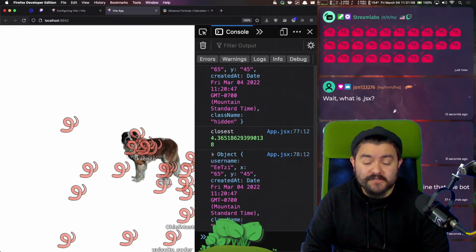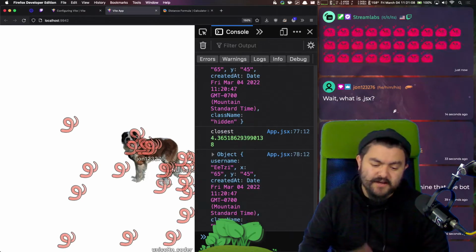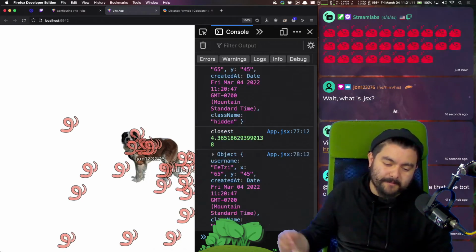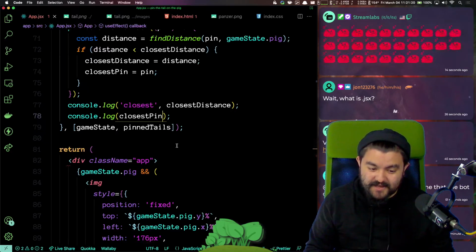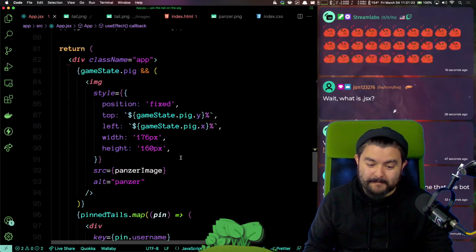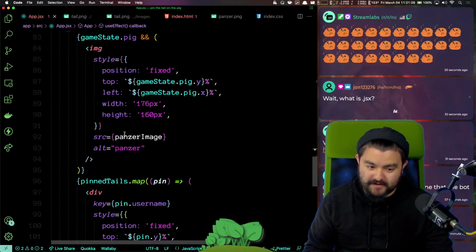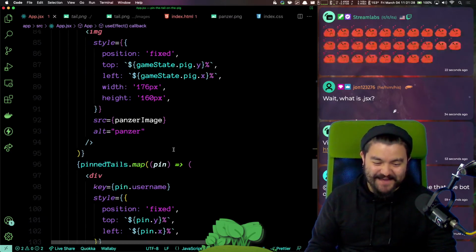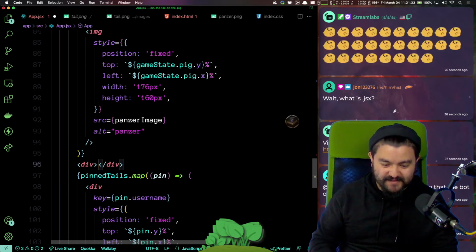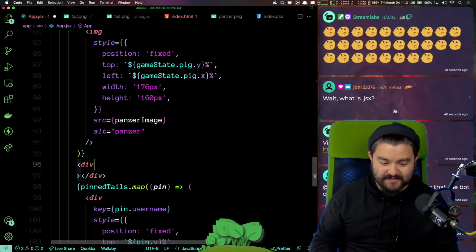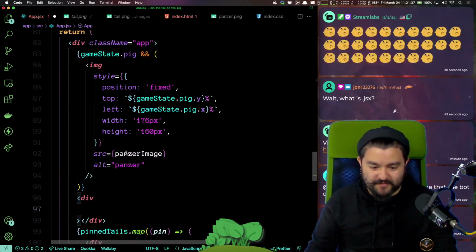Cool. Yeah, we're using React. That's why it's .jsx. Okay, so I think it's working. It's finding the closest one. But what we need to do now is adjust those x coordinates so that it's right here on where his tail actually should go. So let me find where that should be. I'm just gonna put a circle on the screen so I can find the relative location.